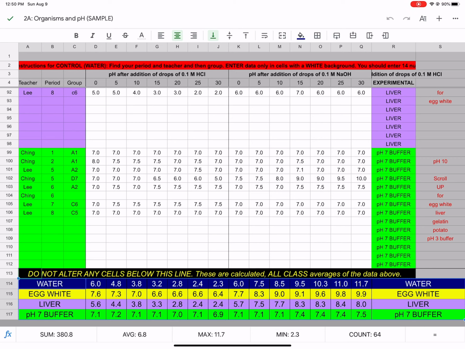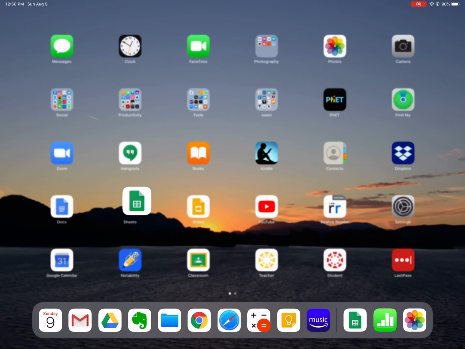Remember, we wanted to collaborate on Google Sheets, but there's no way for you to graph on Google Sheets with your iPad. There is a great way to graph on the computer with Google Sheets, but the iPad app doesn't allow you to graph, so that's where we're going to use Numbers.